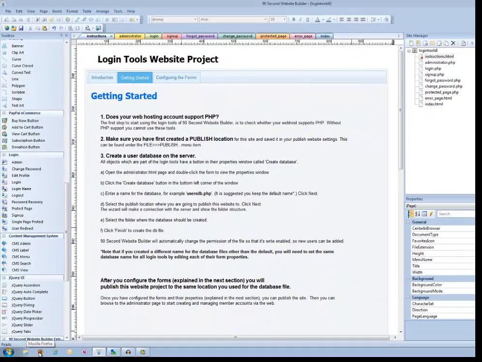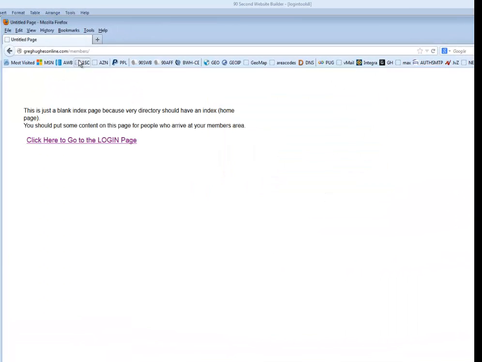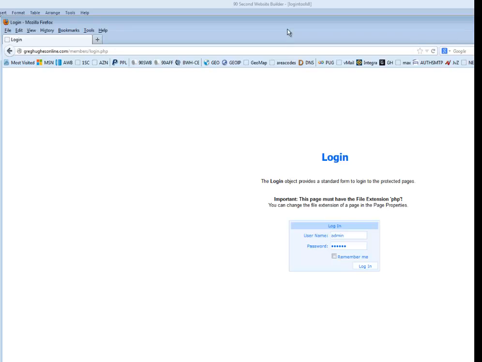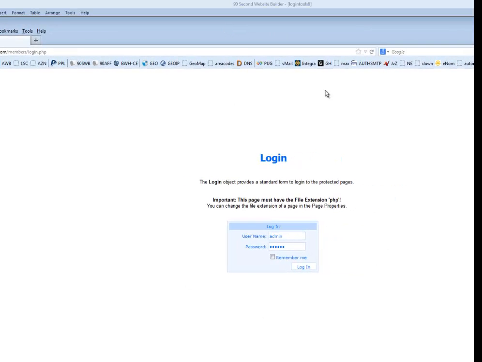I'm going to go to my browser and just go there. So I'm at greghughesonline.com/members. Remember, that's where I put it in that folder. And I had some very simple kind of ugly blank index page. Remember my index page that I said you'll want to design? This is why, because mine's just kind of an ugly one. But it gives me a link to the login page. This is going to link us to login.php, where people could log in if they had an account.